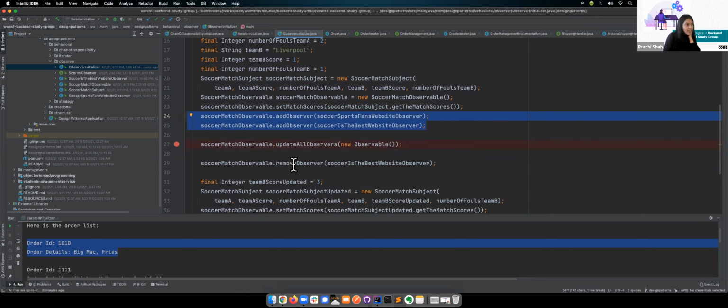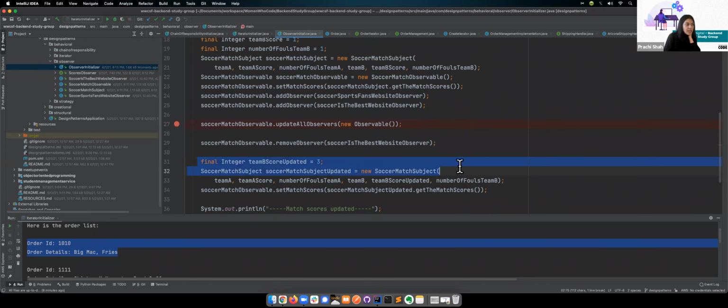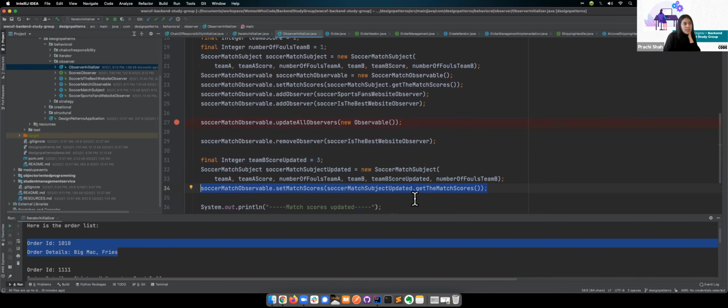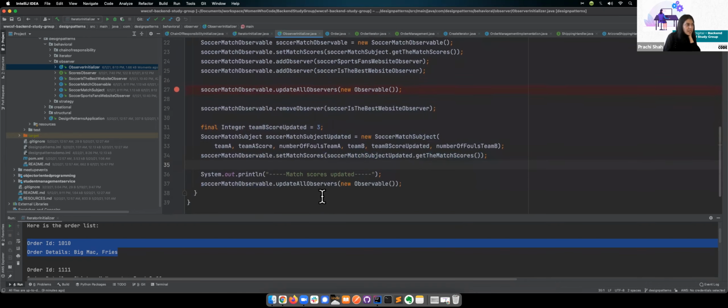scores, right? And at this point, I'm also removing this observer. So when there is any change in the status of the game, I have only one observer, so that observer will be notified right away about this change in the game, right? And at this point here, I'm updating all the observers, and we just have one, because we removed the other one. So very simple implementation here.